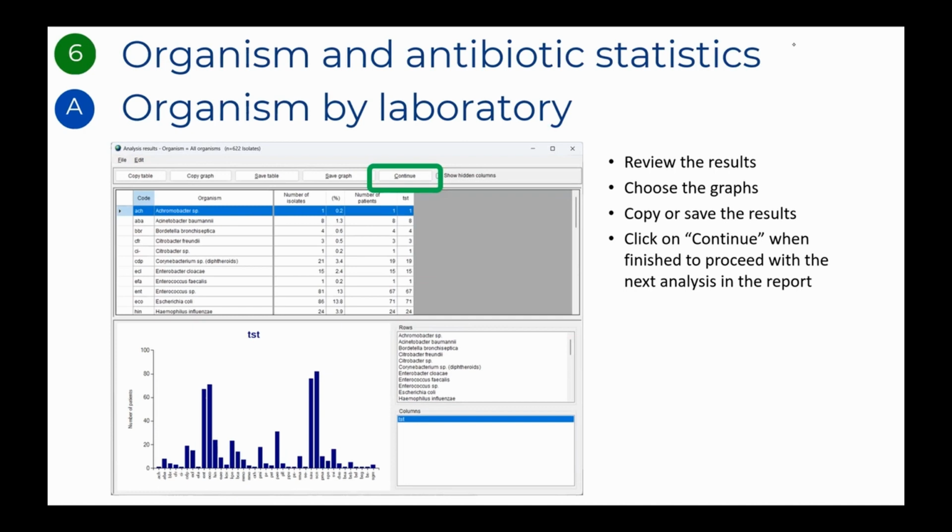But if I had selected data from multiple laboratories, there would be one column for each laboratory. On the screen, I have clicked on the laboratory code in the lower right of the screen, so I can now see the distribution of the different organisms for this laboratory in the graph. In this example, you see that there are 4 tall bars representing the 4 most common organisms.